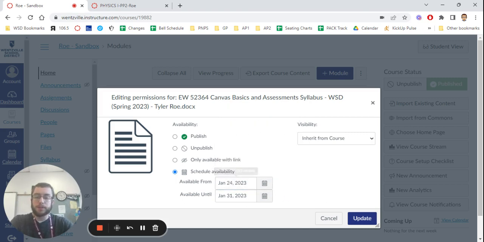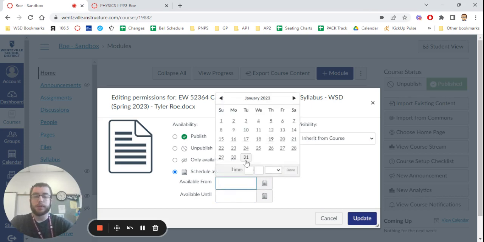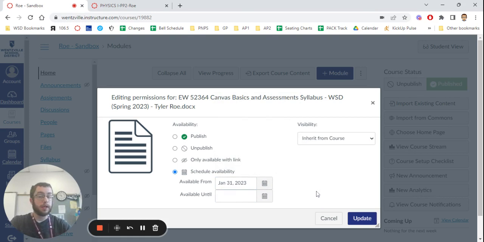If you leave one of these blank, so let's say I get rid of the available from, students are going to be able to see this as long as it's published or in a published module. They're going to be able to see it from the instant I hit update until the 31st rolls around. Or vice versa, if I put a date in the available from, but I get rid of this, so let's make it available from the 31st, they're not going to be able to see it until the 31st, but it will be visible basically until they can't view the course anymore. So you can set schedule availability if you want to limit when that file is published.